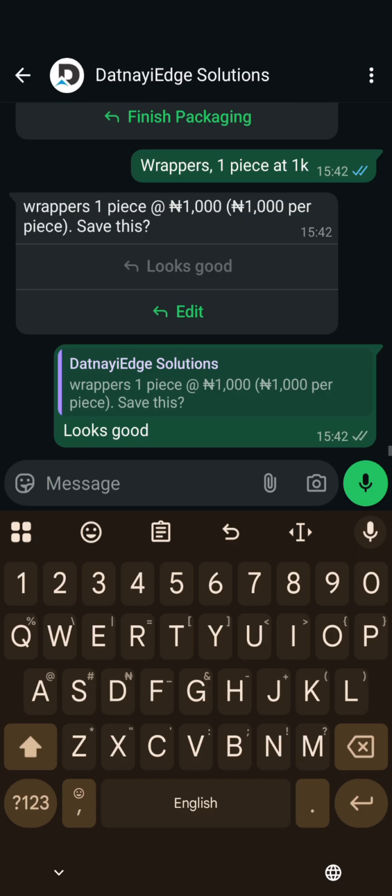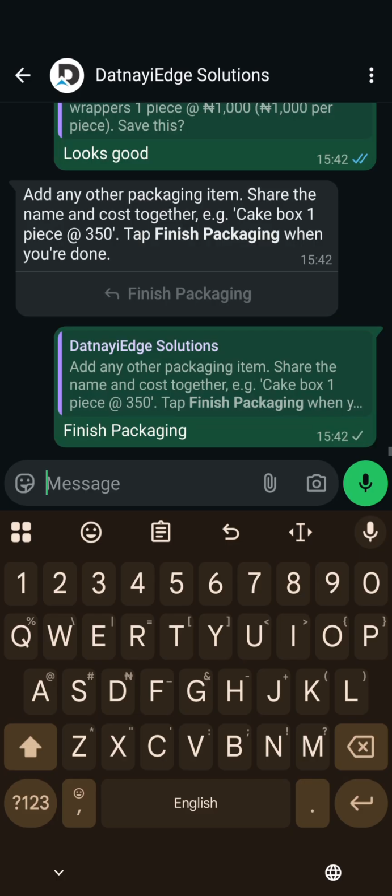Looks good. We will finish packaging now. The next step is the extras stage.